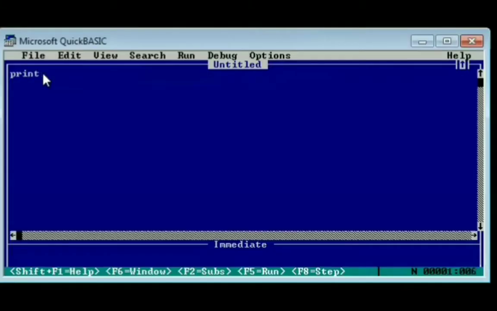So suppose if I have to print any word or statement, I will use the print command and within double quotes, I will write whatever I have to print. Suppose I have to print computer system, so I will enclose it within double quotes.